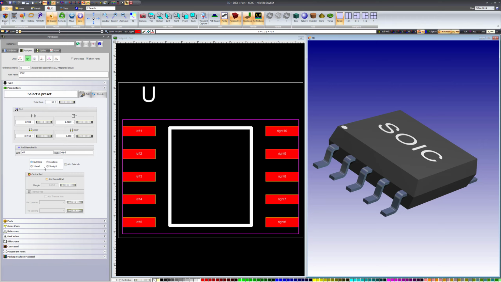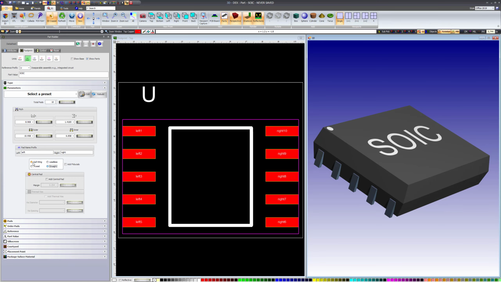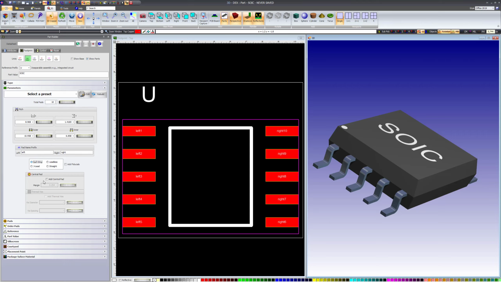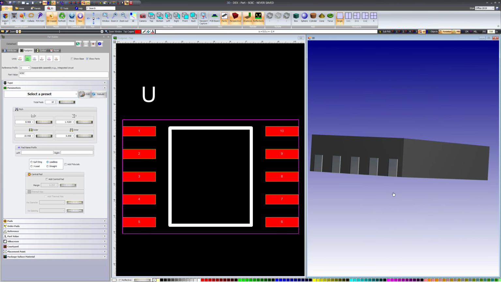Next, we come to the lead type selection area. Here you can choose between several different lead styles depending on the package you want to create. The available options include Gull-Wing leads, Leadless packages, J-leads, and straight leads. For a traditional SOIC package, Gull-Wing leads are the standard choice. However, if you want a smaller footprint and improved thermal characteristics, you can switch to the leadless option to create a no-lead SOIC style package.